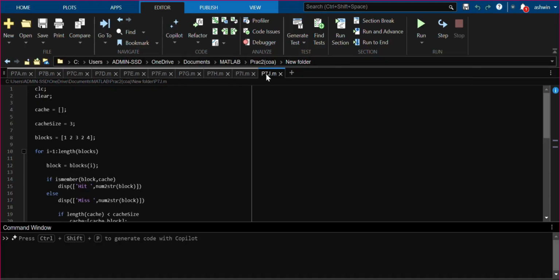So the final 10th program demonstrates a simple version of the LRU replacement policy, which stands for least recently used. In this method, the block that has not been used for the longest time is removed from the cache when new data needs to be stored. This approach is widely used in modern processors because it improves the cache hit rate.